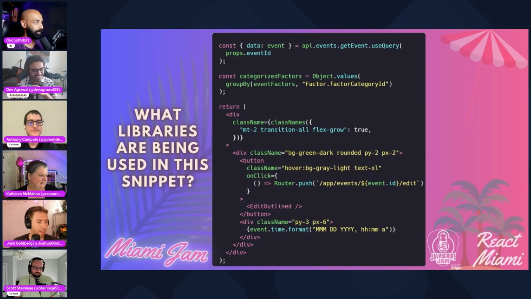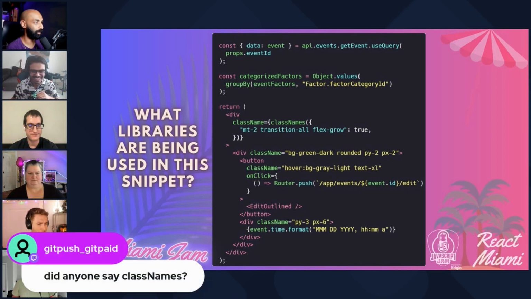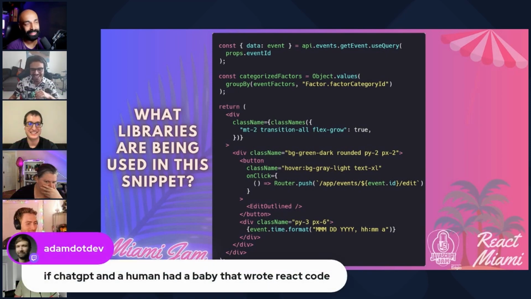I'll blame you. Okay, my final answer is TRPC, Lodash, class names, Tailwind, React Router. You forgot React and React DOM. Oh my React god. I should have mentioned that excluding React and React DOM. No, I think I actually got coconuts for those. I like that. That's a good point.